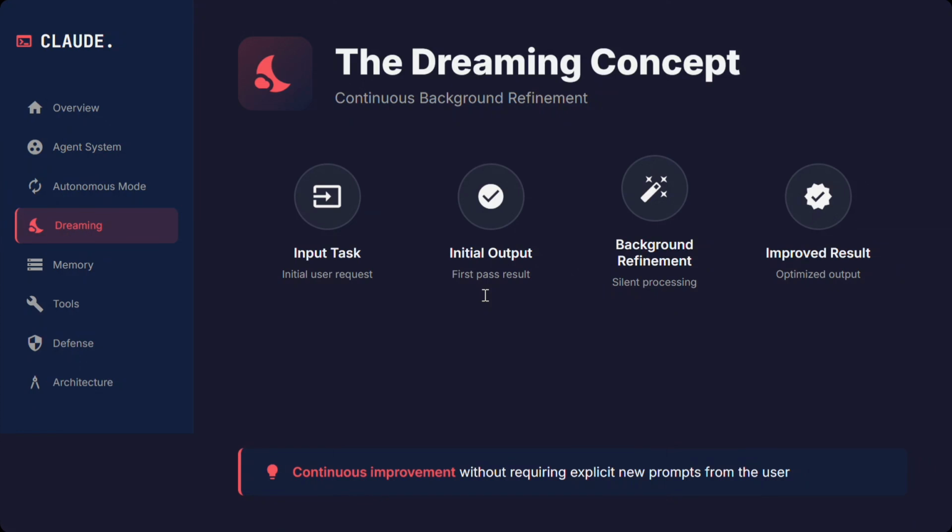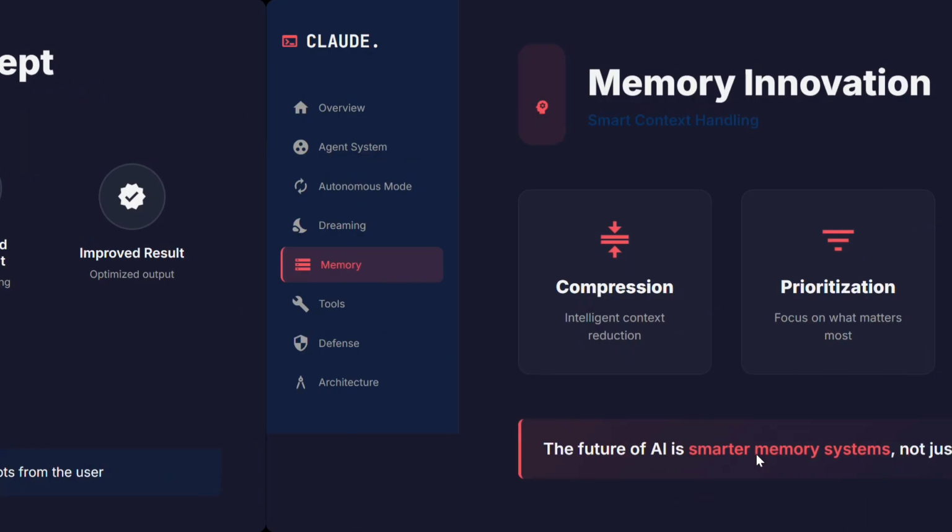The third one is a dreaming concept. People were assuming that it has a dreaming concept, but actually in the code they have one too. This is called the dreaming concept: input task, initial output, first pass result, background refinement happens, silent processing, and then improved results come out. Continuous background refinement without requiring explicit new prompts from the user. This is the best part. It takes in its own output and then dreams over it to improve it, as they say.